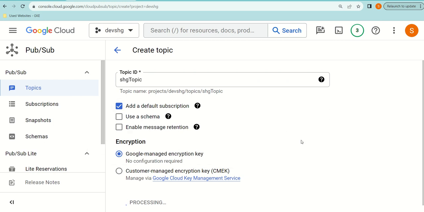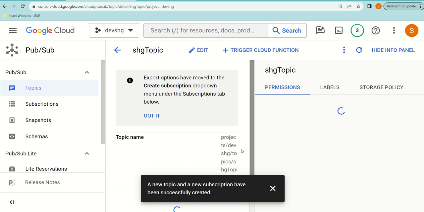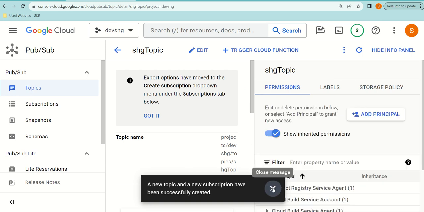So a default subscription will be created, I'm assuming. And for encryption, there are two types of encryption, either Google managed or customer managed. This is a usual thing for any cloud provider. They give a customer managed encryption or the provider managed encryption, and we have selected the provider managed, that is Google managed encryption. The message says a new topic and a new subscription have been successfully created.